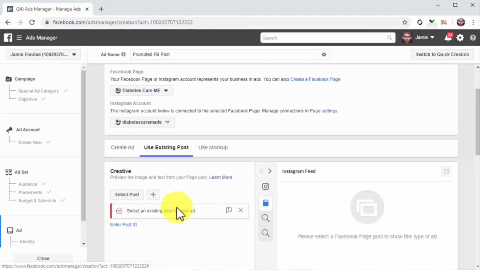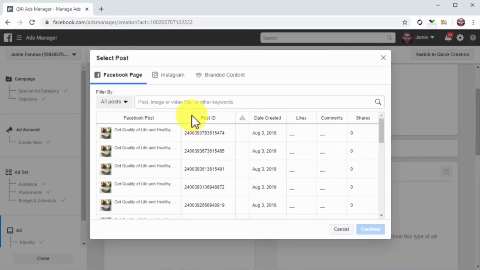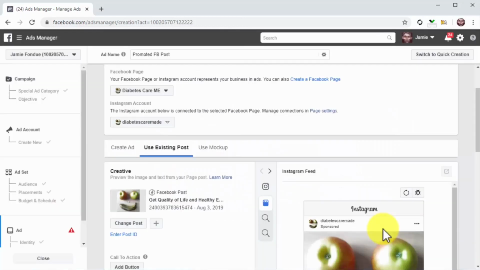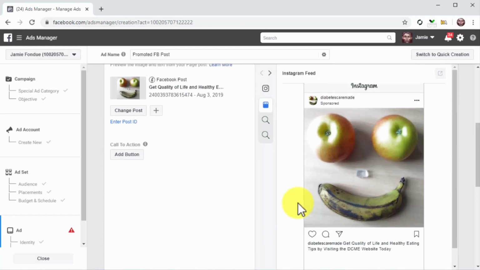Move to the Creative section and click on Select Post. You will see a list of all Facebook posts on your page. All you have to do now is to click on the post that you want to promote, and then to click on Continue. Your selected post will load as the ad creative, and you will see a preview on the right column of this section.